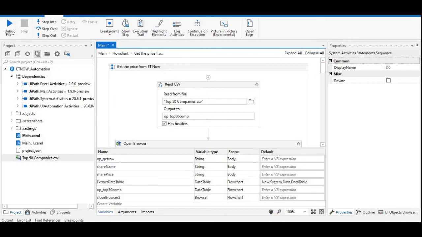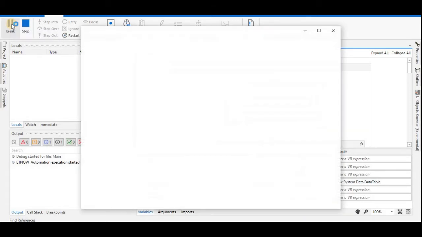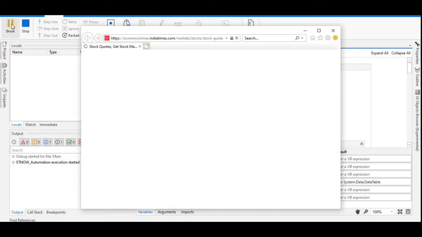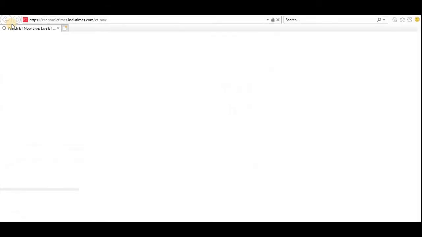Hope for the best. I'm just clicking on debug. Let's see how my project is going to be. If you see on the output panel, my project is initiating. First it will save the file, then it will analyze whether there are any variable issues or any kind of issues. It will analyze throughout the project and all the files, then it will initiate, and our automation execution has already started.